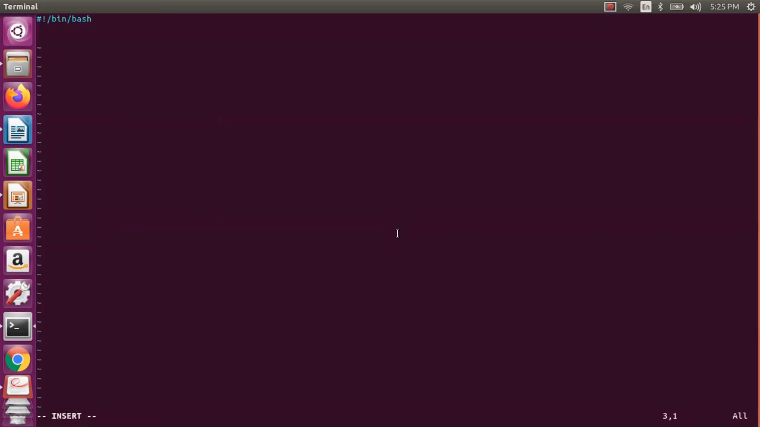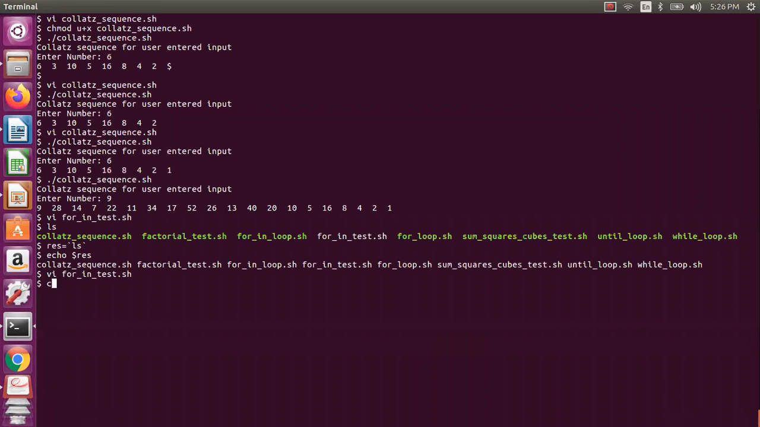Now let us assume I want for file in, and you can do it like this. We'll do it in multiple ways. I need to print the file, and then give the space also, with echo -n. Done. So this is one way. Let us do chmod u+x for in loop for in test.